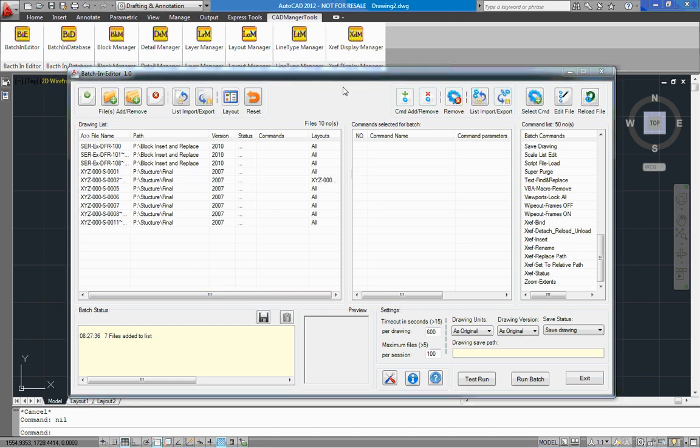The beauty of BatchInEditor and BatchInDatabase is that you can add multiple commands to individual files and process them. For example, with the built-in batch processor in AutoCAD for printing, that is Publisher, at one time you can do only one type of printing, whether PDF or DWF or any hard copy printing. But in BatchInEditor, we can do multiple file format printing using multiple page setups at the same time.